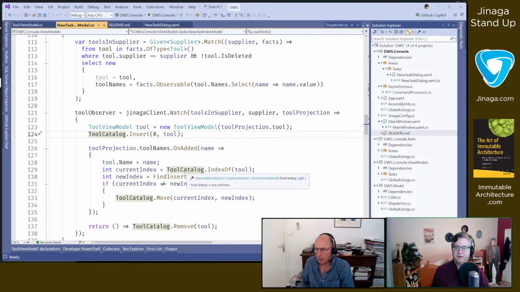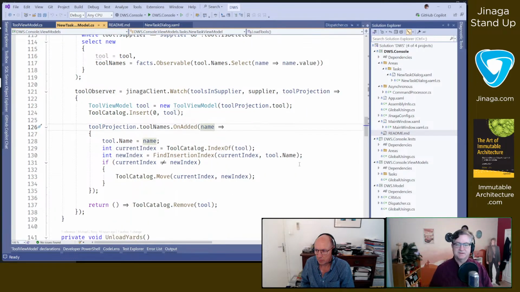And then when we change the name, so we get the callback that the name was added to that projection, then we set the observable name property. And then we do this little thing here to sort the tool collection. So it's sorted by name. So it was inserted right at the beginning of the tool catalog, but now we have to find where it really goes and then move it to that position.